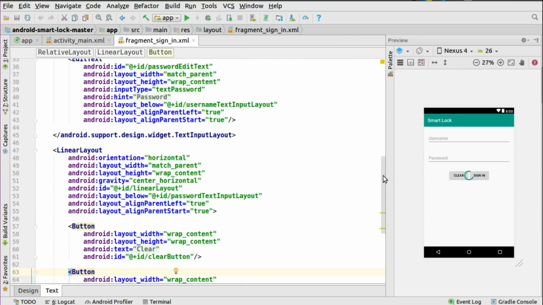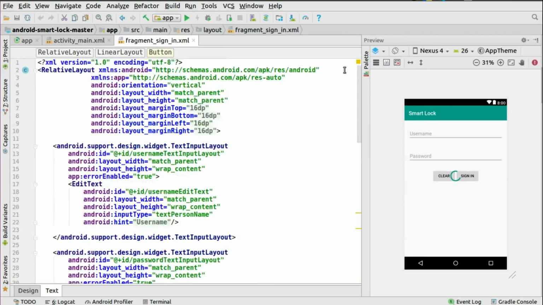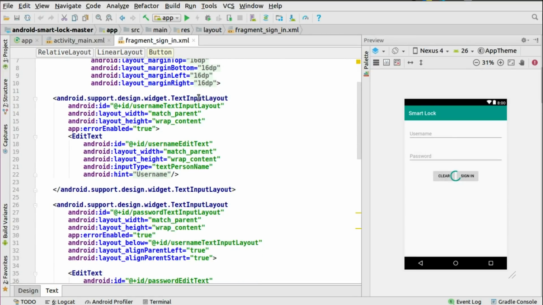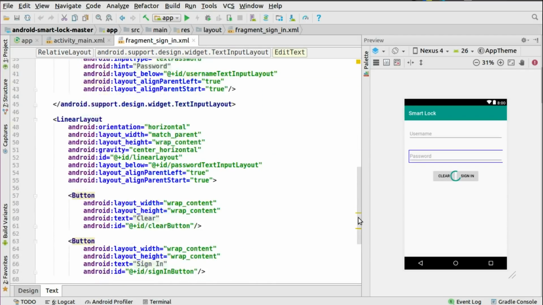This is actually for the sign-in purpose, where we have the username and password wrapped around the relative layouts with the clear button and the sign-in button. We could see the edit text for the text input layout, that's for the username. We have the password, which is actually sitting below the username text input layout. And we have two buttons.